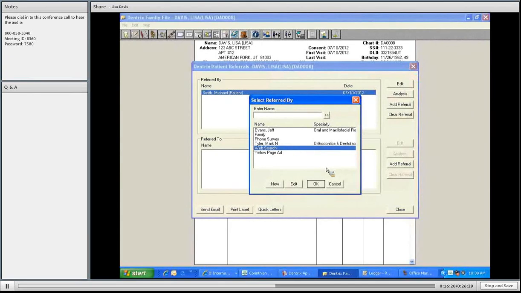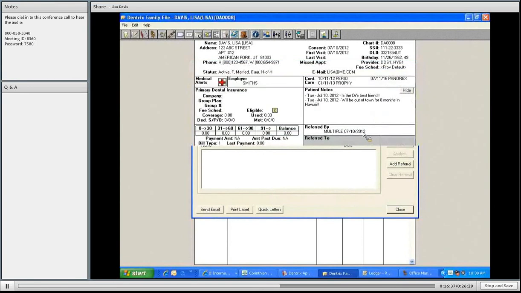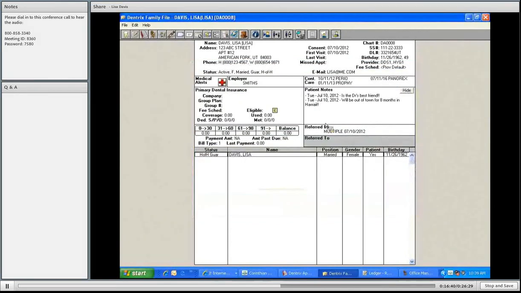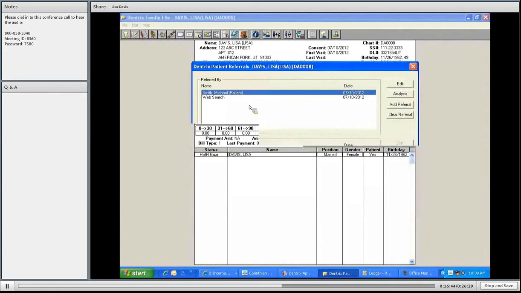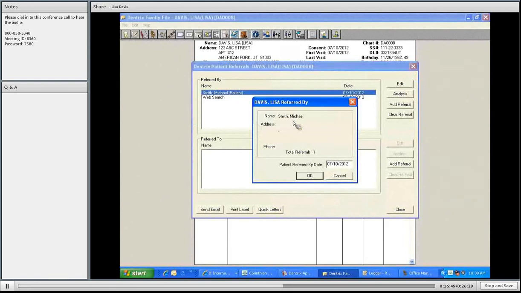Now, when I'm looking at my patient family file, it says multiple. I can click on this, and I can obviously click on a patient, and it'll give me his information or the web search information. Referred to. This is simply if you refer to maybe an orthodontist or an endodontist. Perhaps there's a specialist or a pediodontist.